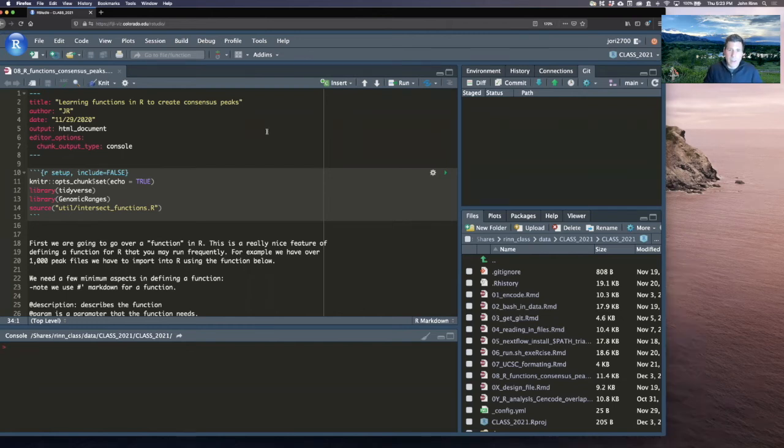Hello, everybody, and welcome to today's class on learning R functions. We've already run R functions, which are called base R functions, and we'll see more of those today as well. But you can also write your own function.